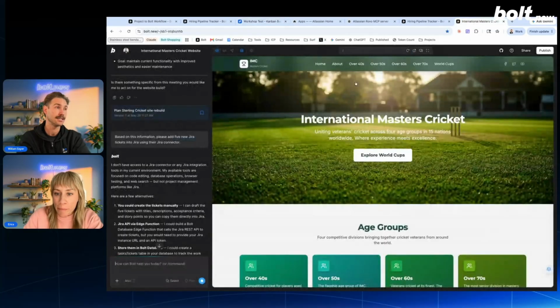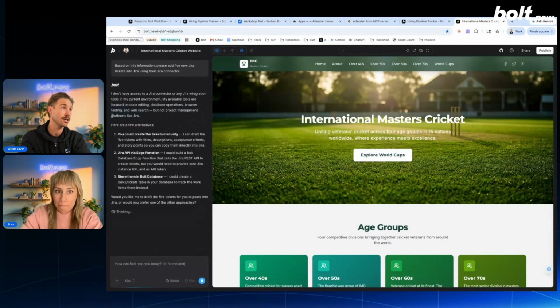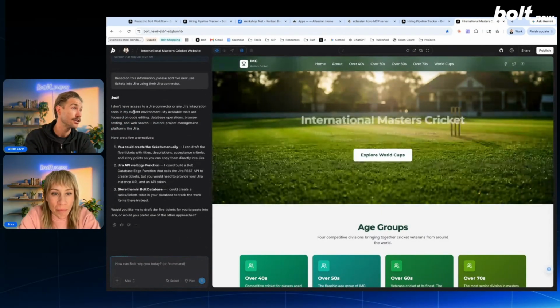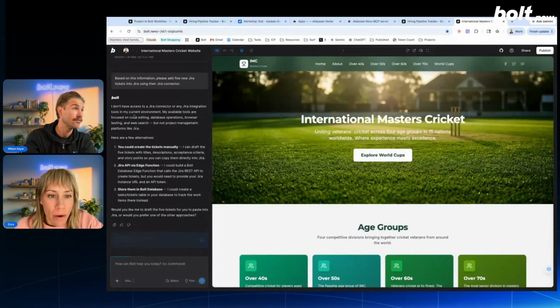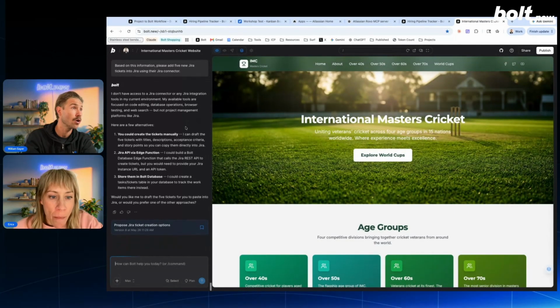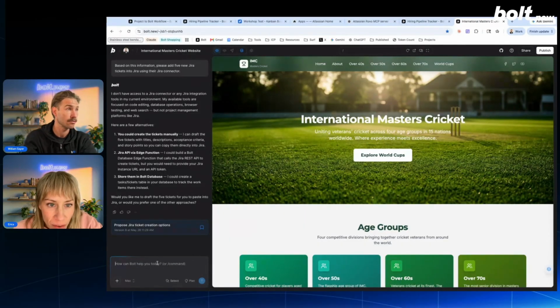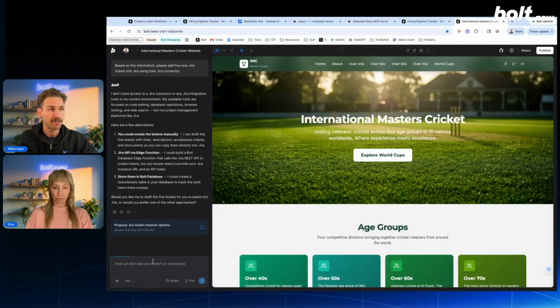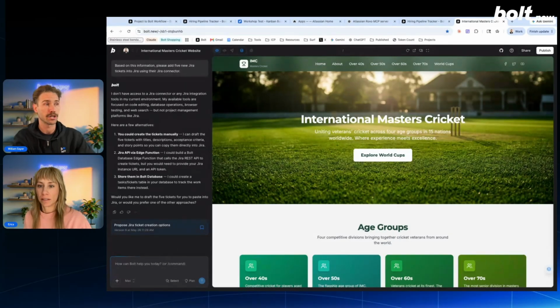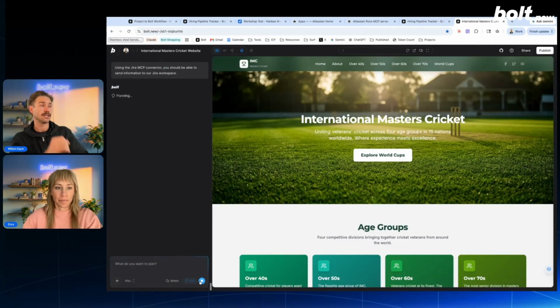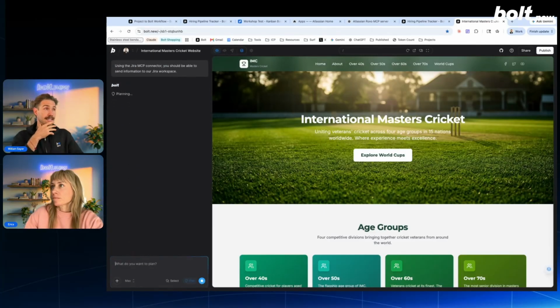I might just wait until this finishes. Here we go. So I don't have access to a JIRA connector or any JIRA in my current environment. My available tools are focused on code editing. So let's just make sure. We do have that green little dot. Sometimes we just need to rephrase this a few times. So using the JIRA MCP connector, you should be able to send information to our JIRA workspace. I'll put that in plan mode. Let's just see what it's able to find.